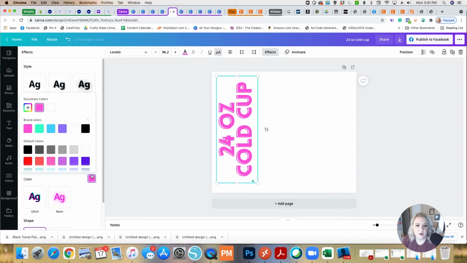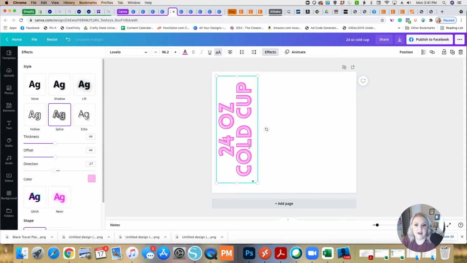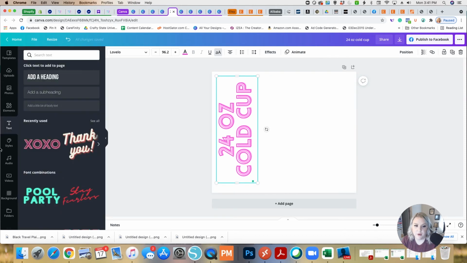All right, so then I'm going to go over here, and I want this to be a lighter color pink. So I'm going to slide it down till it's where I want it. And then the last thing I'm going to do is add in my logo.